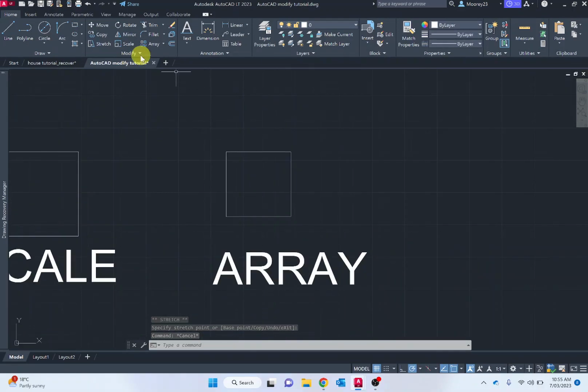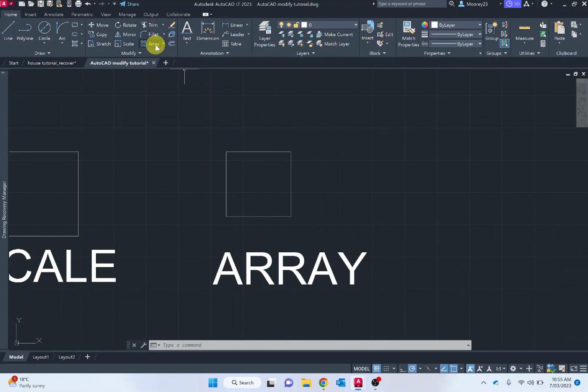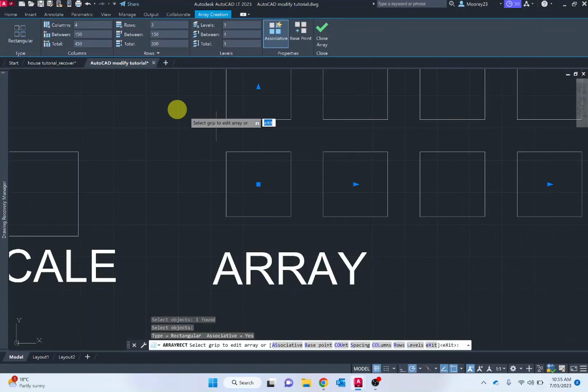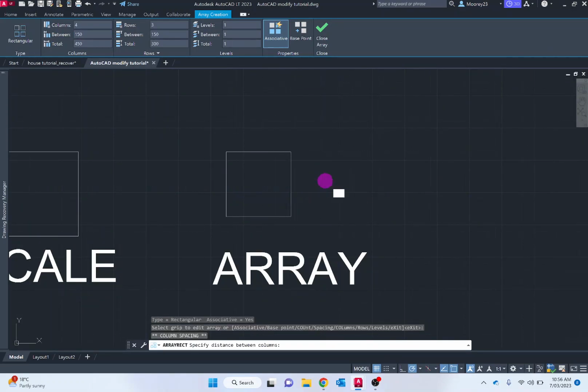Array is creating a pattern out of it. So in terms of an array, I'll select array. I want to select the objects that I want to create an array with, and then press enter. And then notice we have all these changes. So how many columns, how many rows, the distance between each one, which if we alter this, we can make it a bit tighter. Let's make it like that.